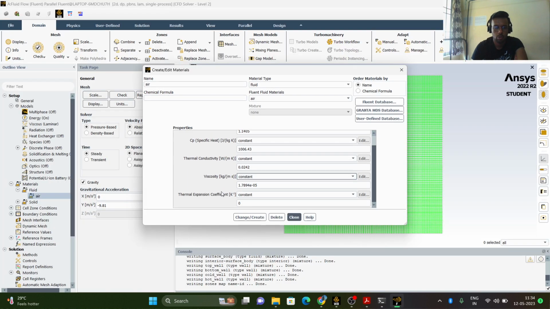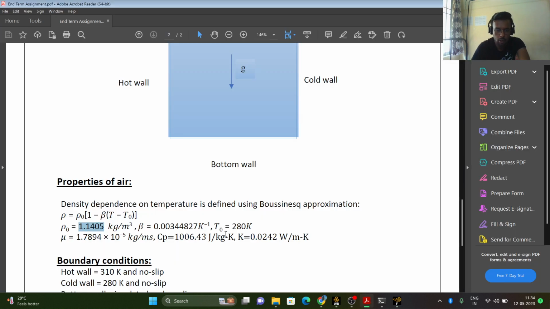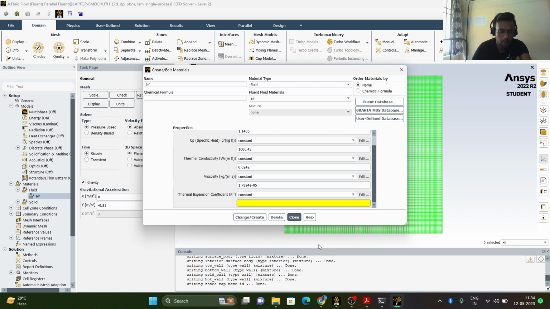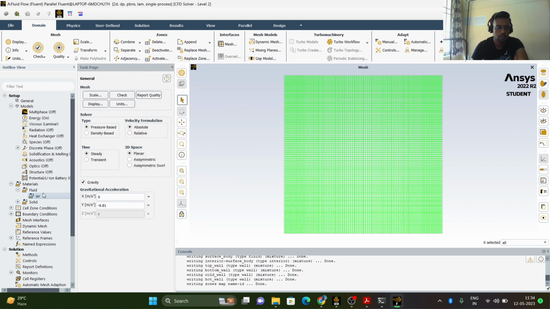So we just have to give the thermal expansion coefficient beta, and beta is given in the problem as well, this value. So just copy it and paste it, fine, and change and create. Okay, change and create, close. So properties are given here.